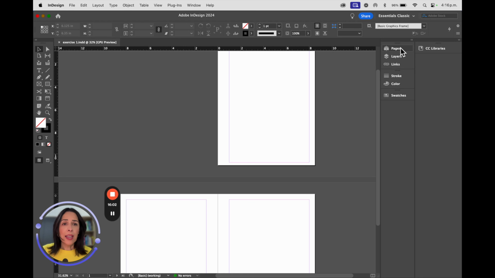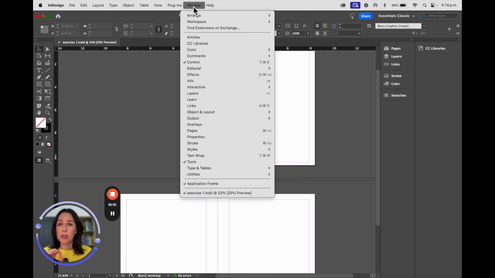Now, what else do we have? On this side, I have these options. If you don't have them, remember that they are floating windows. That means that if we want to get them, we need to go to the top menu where it says Window, and here we're going to have all of them. Please, for now, I need you to have the one that is called Pages, this one. I need you to have Layers, Links, Color, and Swatches, okay?